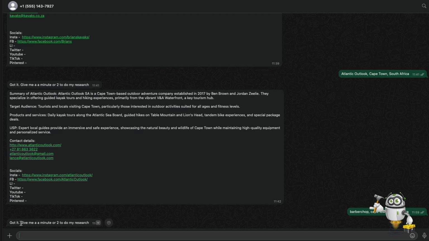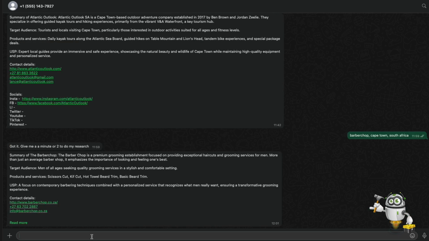The workflow is busy running. It's telling us that it's doing a job. "Got it. Give me a minute or two to do my research." And the workflow is busy running in the background. It's doing research for us. Let's see what comes back. And there we have it, a summary of the Barber Chop.